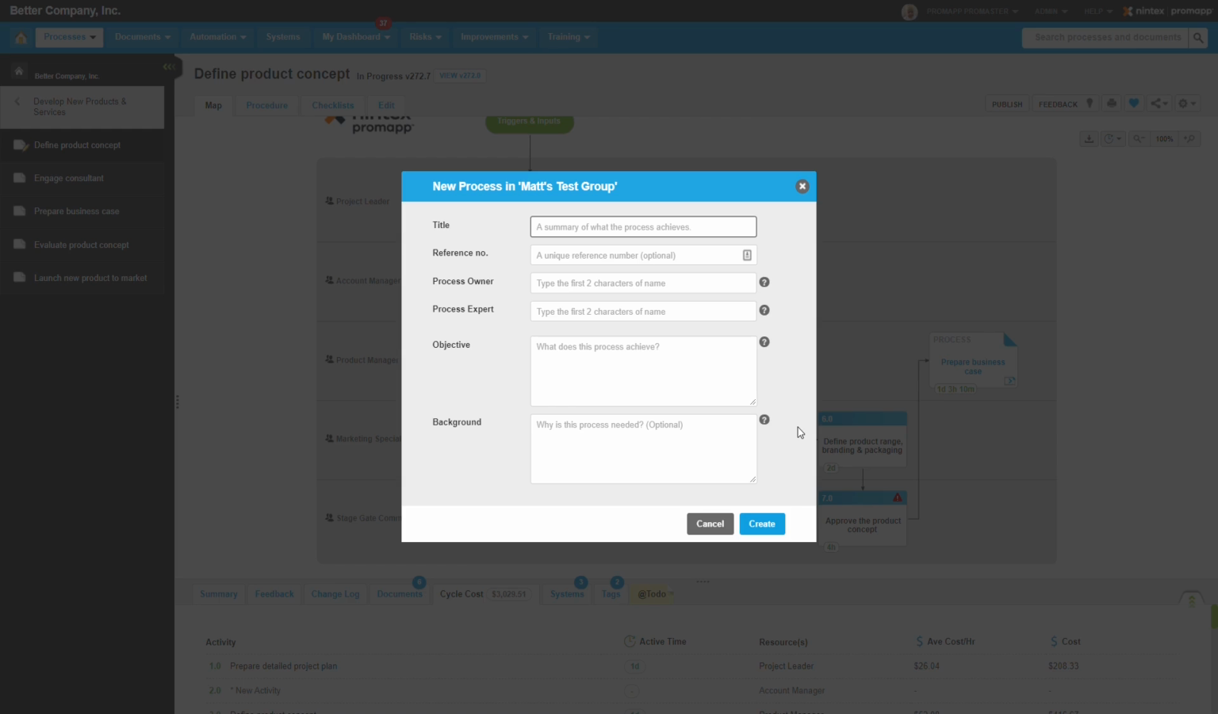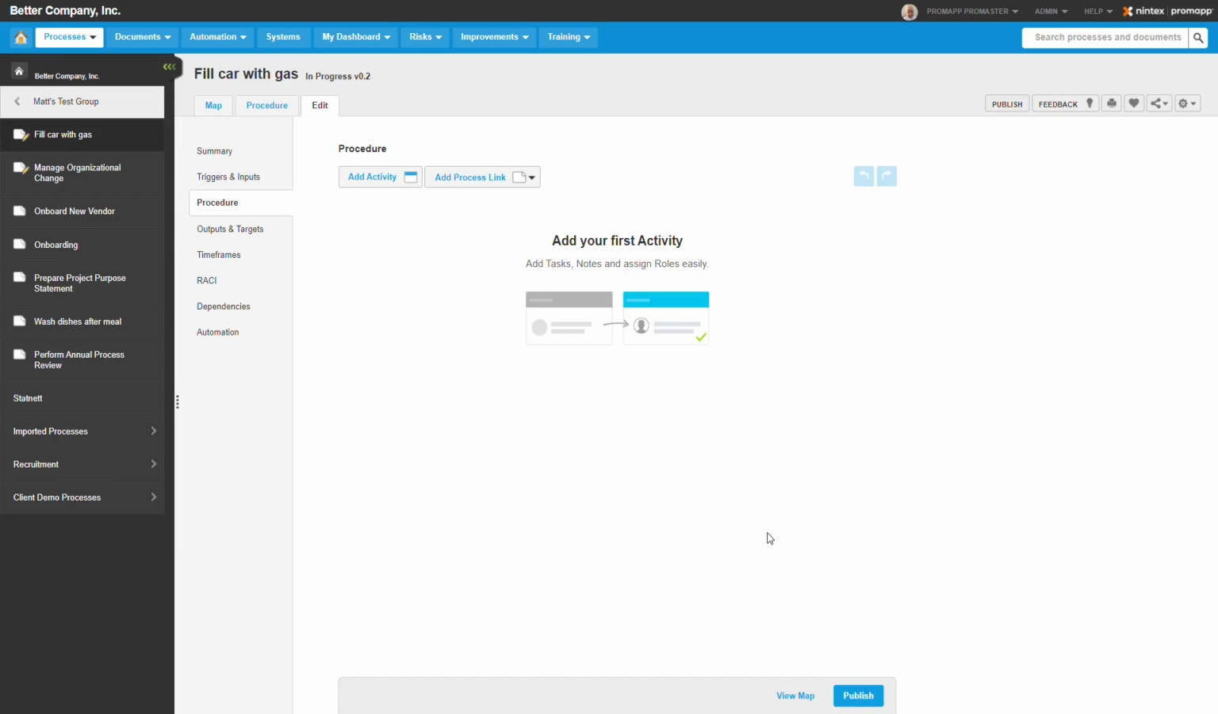And I need to give the process a title, and I need to assign it an owner and an expert. And I'll say Ivan and Richard will be our owner and expert. And our objective is to fill our car with gas before we're stranded. Now this is all I need to get started. So once I have this information embedded in there, I can press create, and Promapp will create a process shell.